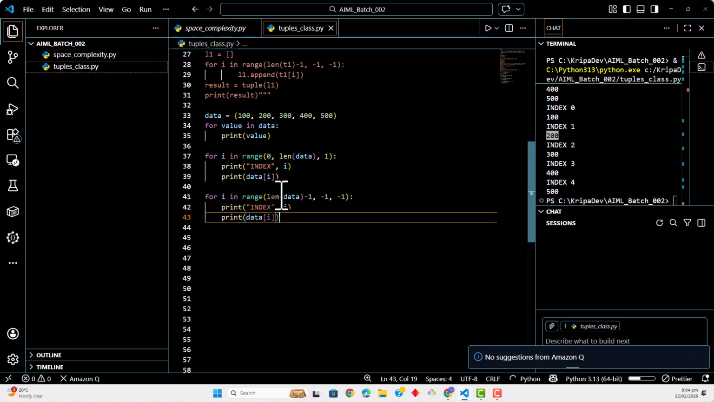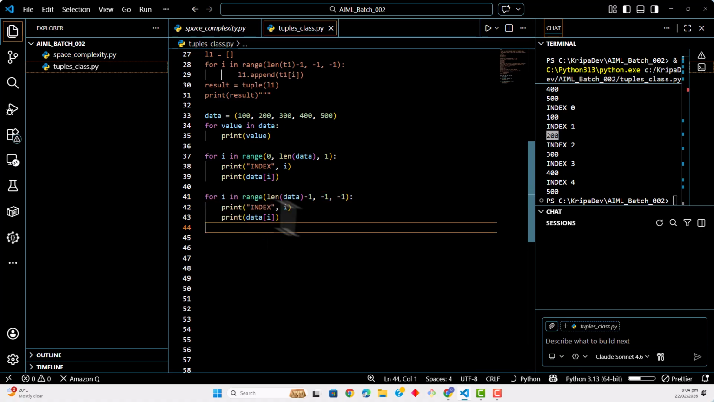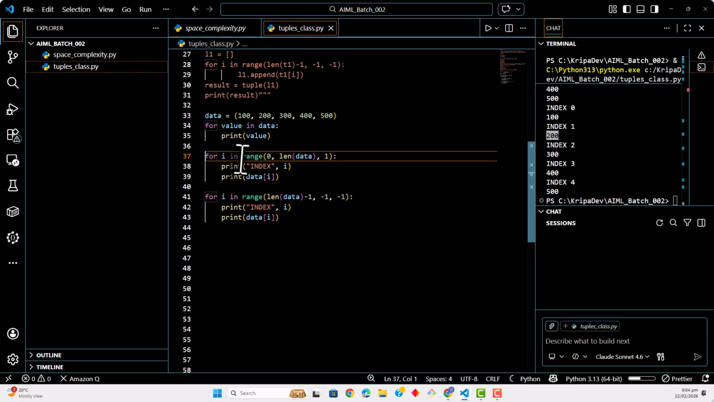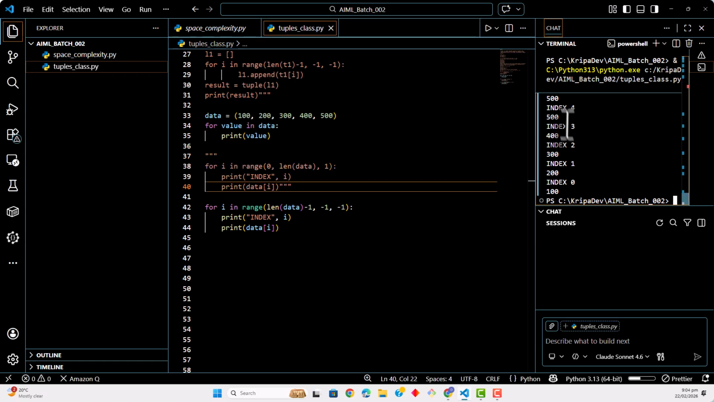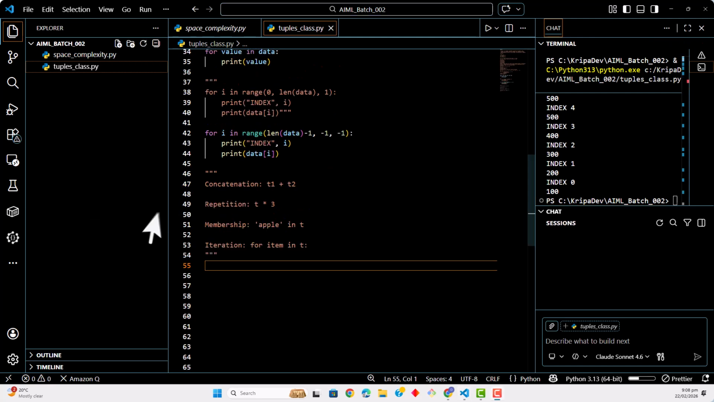Now if I pass index versus data, I'll just comment it so that confusion nahi hoga. See here, we are able to iterate reverse also. At index 4, 500, 3, 4, 3, 2, 1, 0. Right? So this is the way you can iterate reverse also using range function. All right. So these are some operations which you can use for tuple.